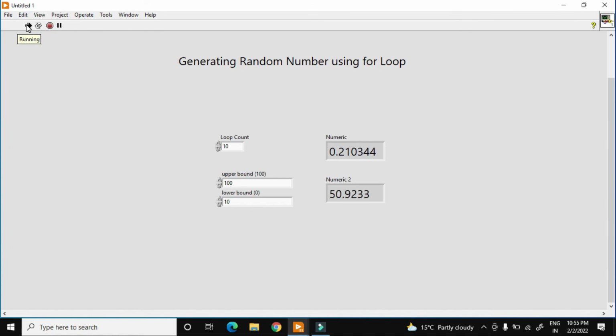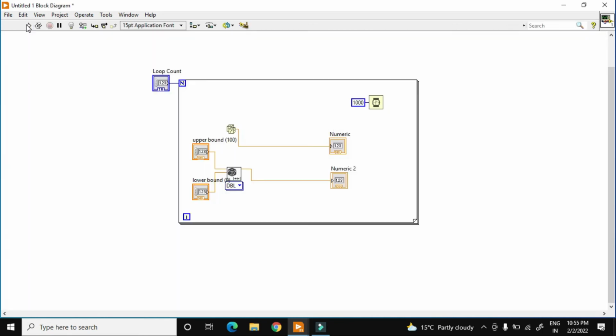So if you want upper bound and lower bound limits, in that case you can use this random number function. Okay, it has DBL, unsigned 64 and integer 64. So using this way you can use for loop for generating random numbers.